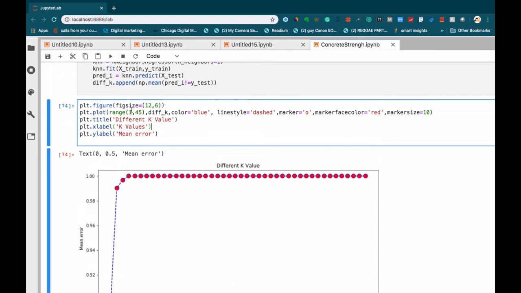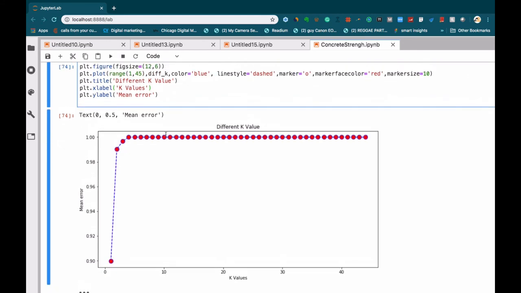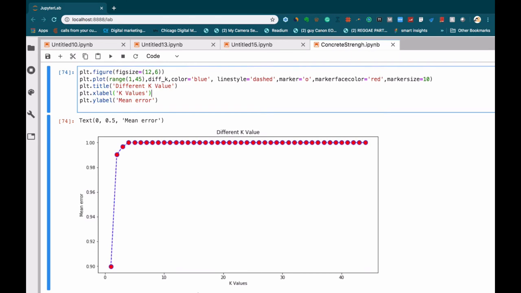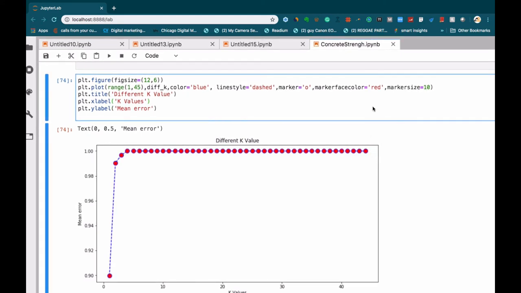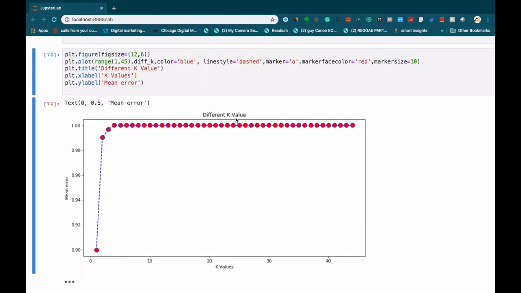Then from the range of 1 to 45, as we did over here, that is the different values of k. The color we want is blue, that is the blue tick lines that we can see over here, and we want it to be dashed, that's why we're seeing dashes here. The o is just the point, the various points that you have here, and the color is supposed to be red, the size is supposed to be 10, that's all. Then the title, different k values, that's what we're putting over here, and k values is the x label, and the y label is supposed to be mean error. That's what we've plotted over here.